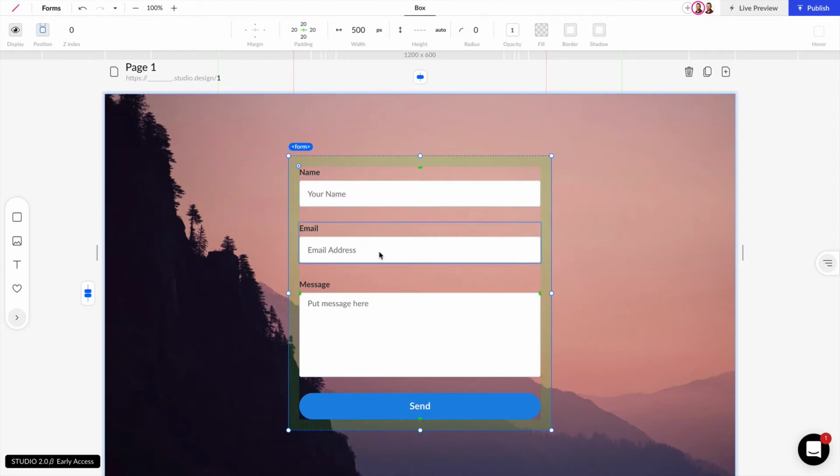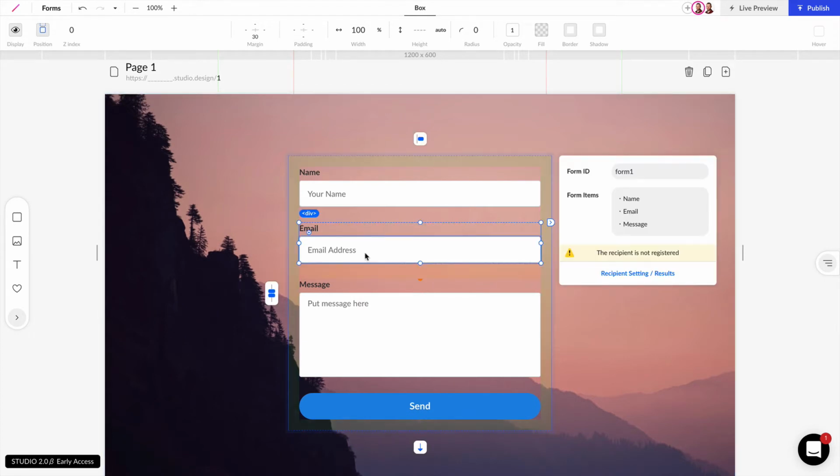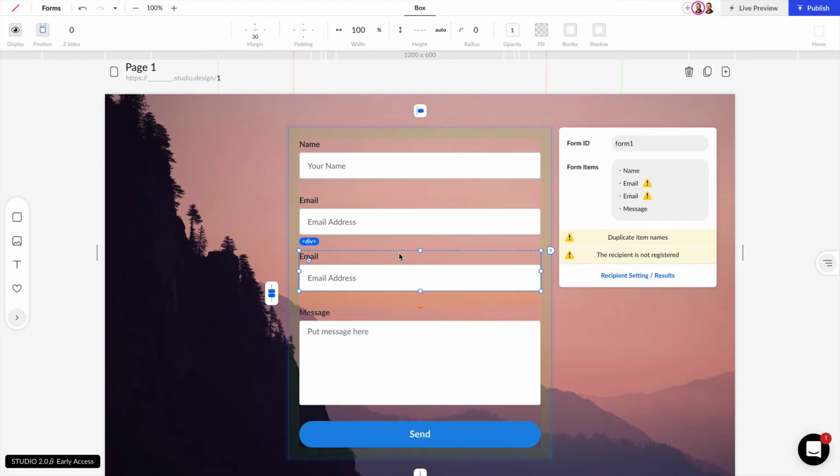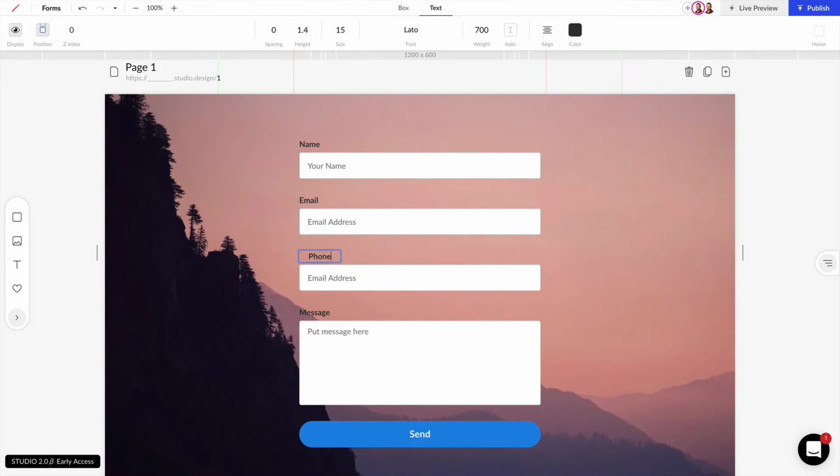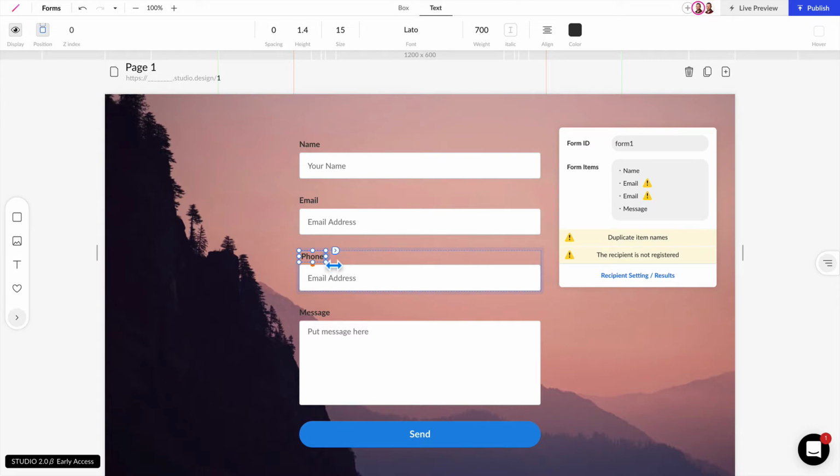But I want to add a new field for the phone number, so we can click on an existing field and we can just simply copy and paste using Command-C and Command-V, or Control-C and Control-V on the Windows. And now we can make changes to this form. For example, I want to rename this to Save Phone, and we can do that here.